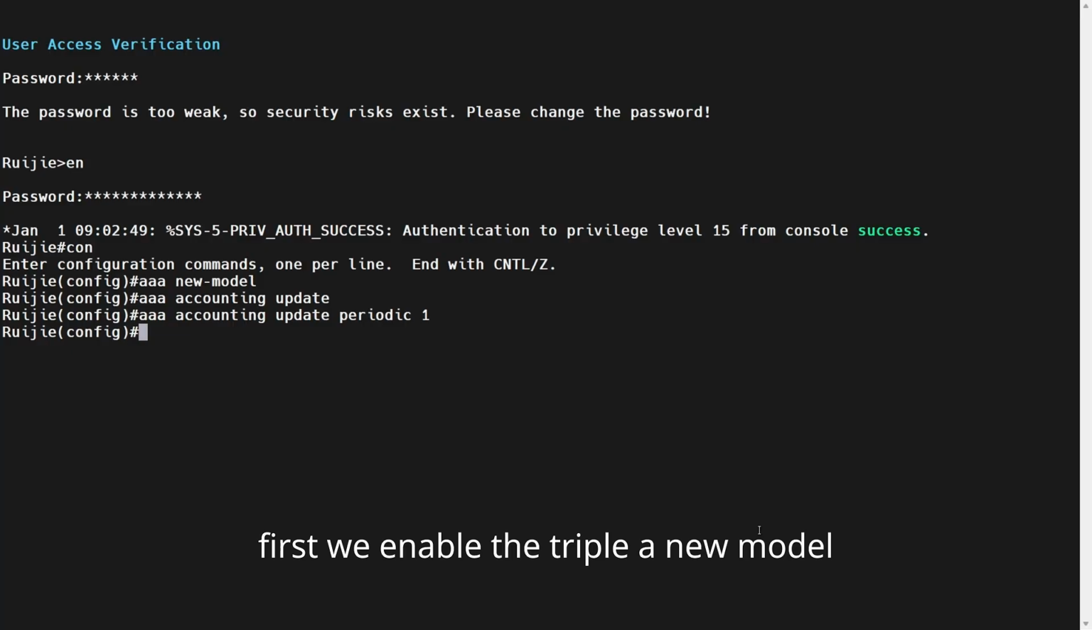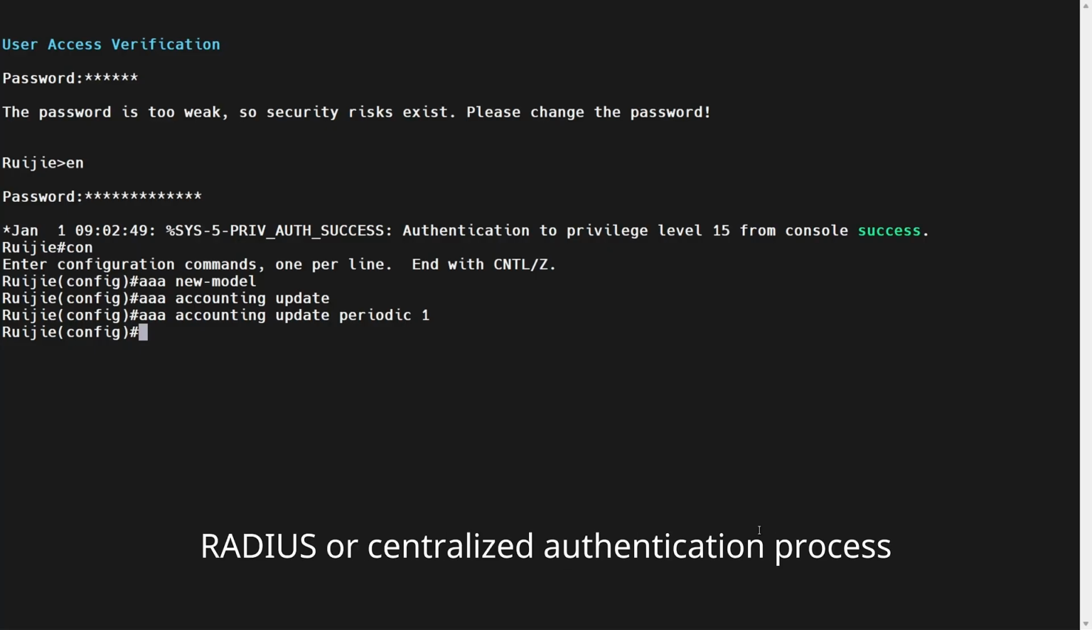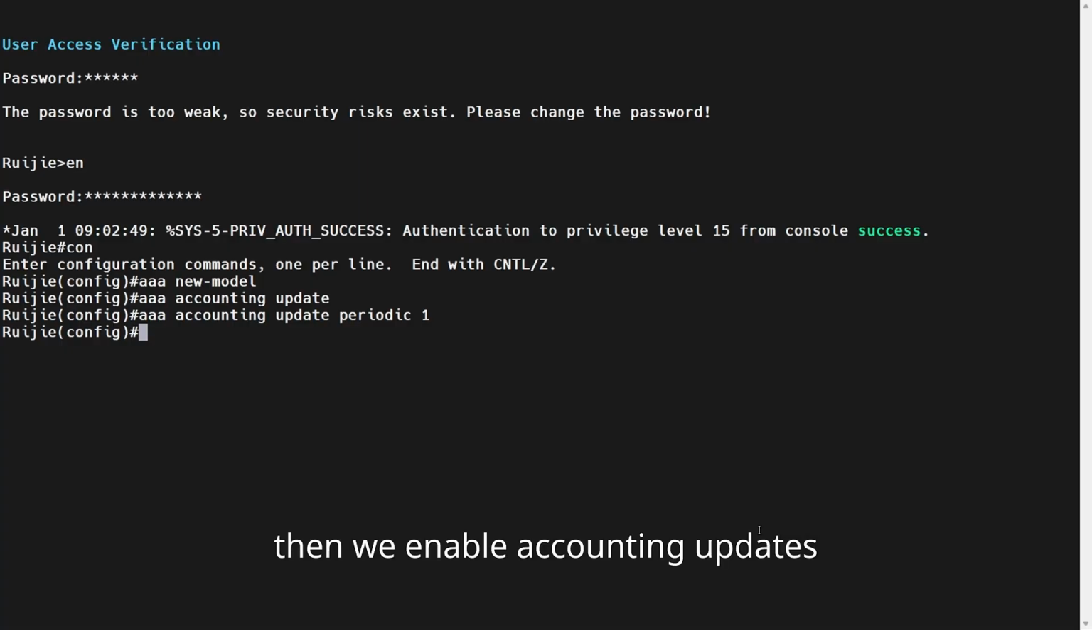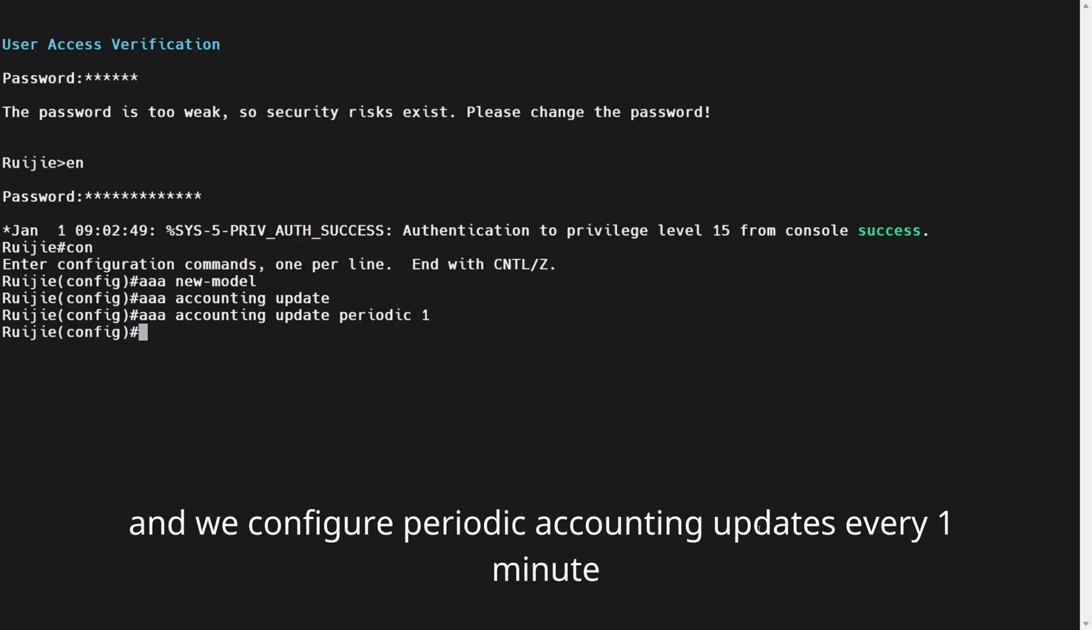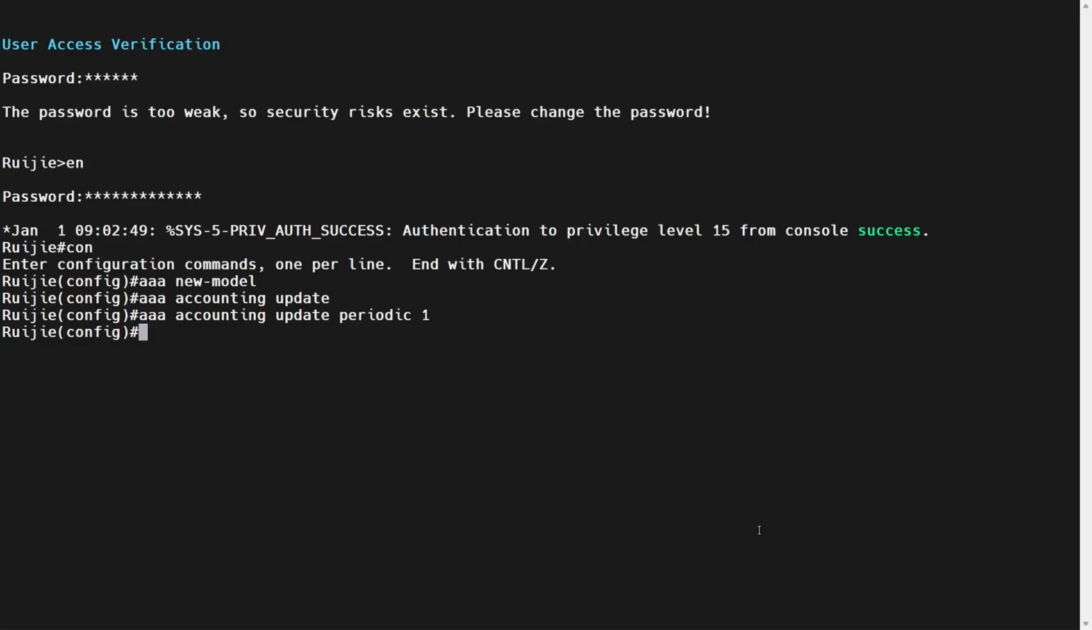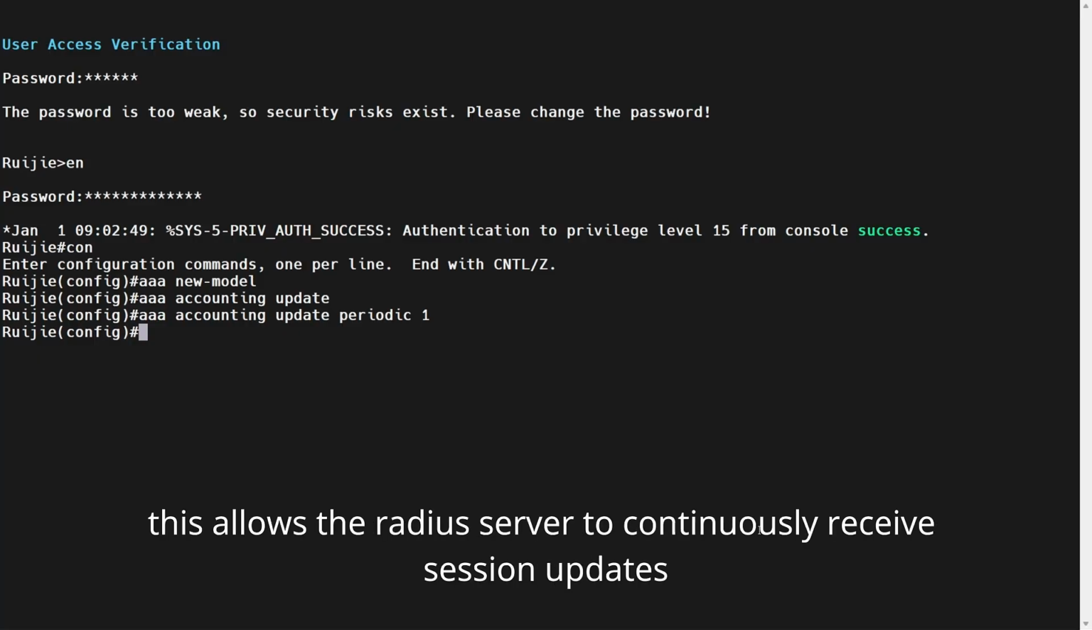First, we enable the AAA new model. This is mandatory for any 802.1x radius or centralized authentication process. Then we enable accounting updates, and we configure periodic accounting updates every 1 minute. This allows the radius server to continuously receive session updates.